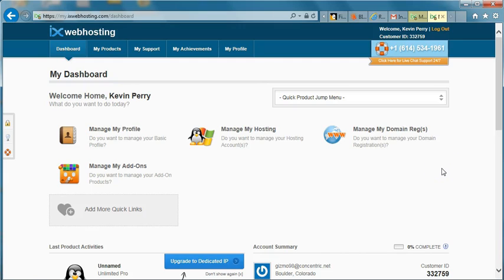Okay, this is the SMTP setup from IX Web Hosting video. You should have already received your welcome to the IX Web Hosting email, and in there you should have already gotten your name server information to put in your registrar. So IX Web Hosting has a bunch of different name servers.